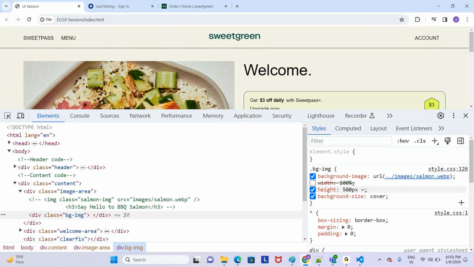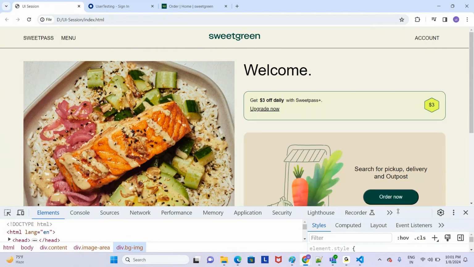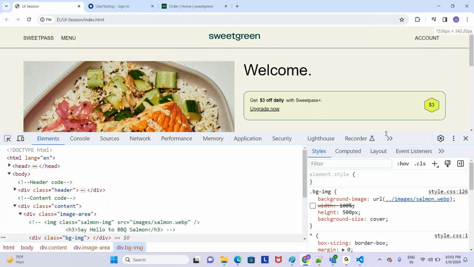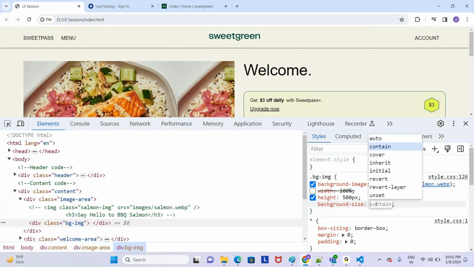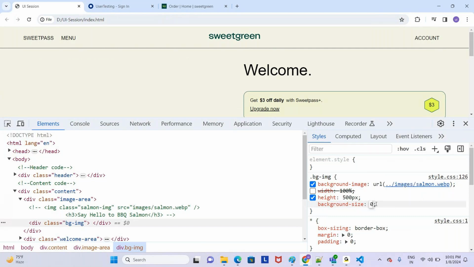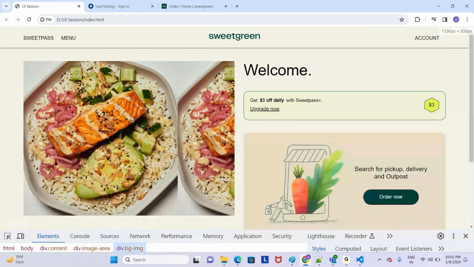Is there a way to do border radius? Yeah, everything we can do. In the background size itself, we have a couple of values: auto, contain. When you add the content, you can see that it is going to be repeated.